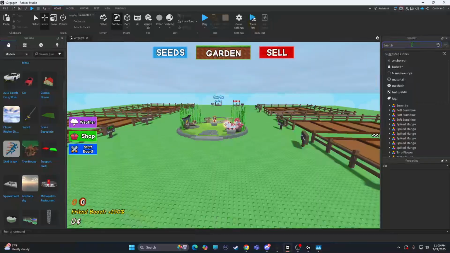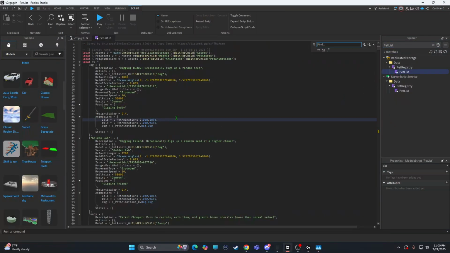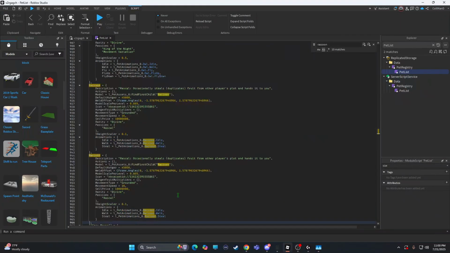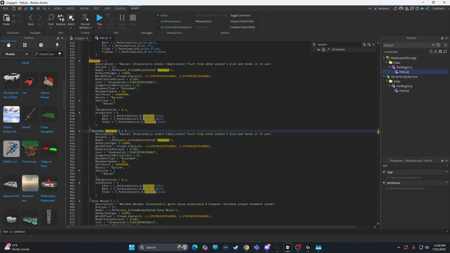Once you do that, you're gonna open up the script pet list. And here you're just gonna search up raccoon, right? Then you're just gonna copy that. Click this. And then here you're gonna add this thing. Do rainbow, space, this thing. Just like that. Right, and then you're gonna put rainbow in front of this. Raccoon, that's it for this.